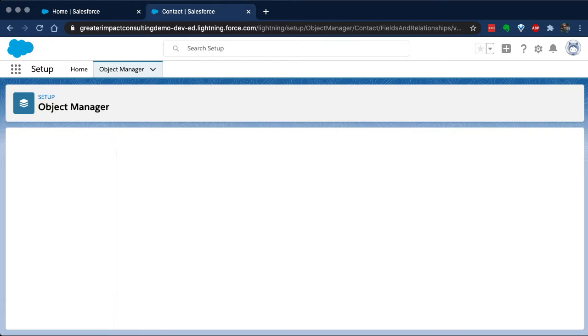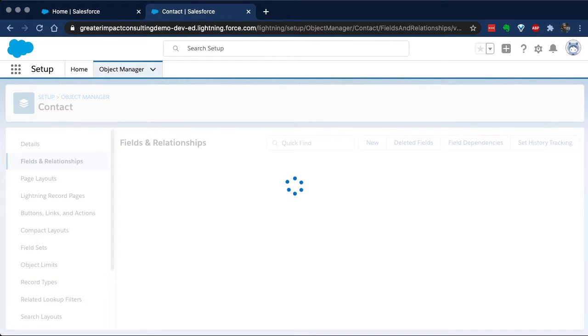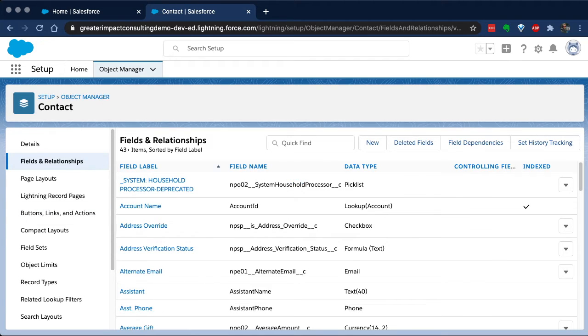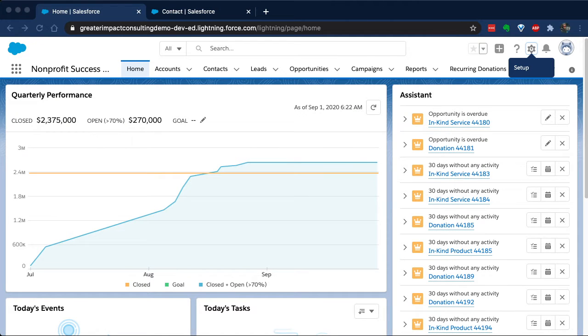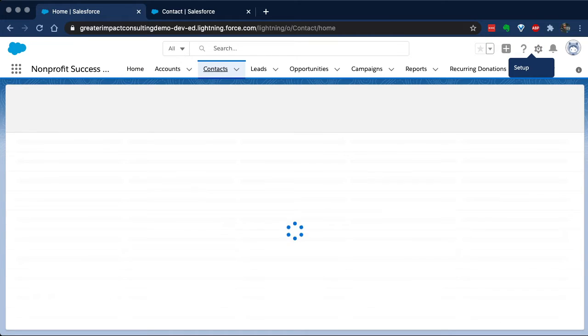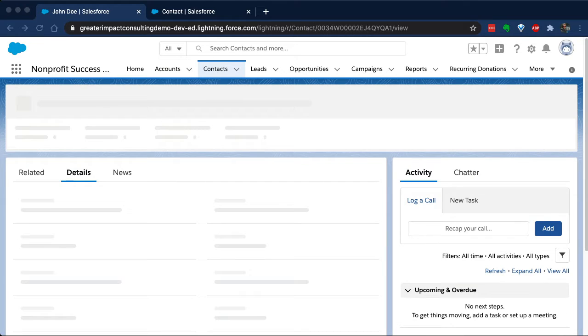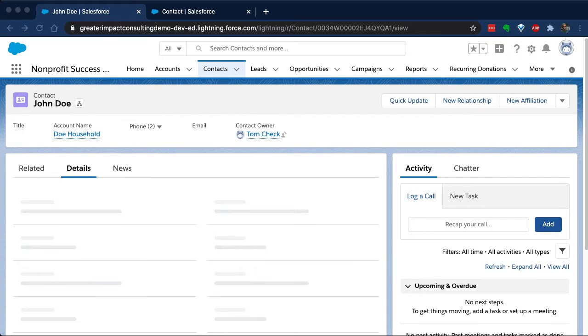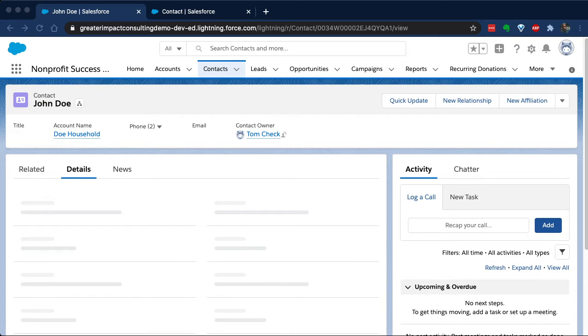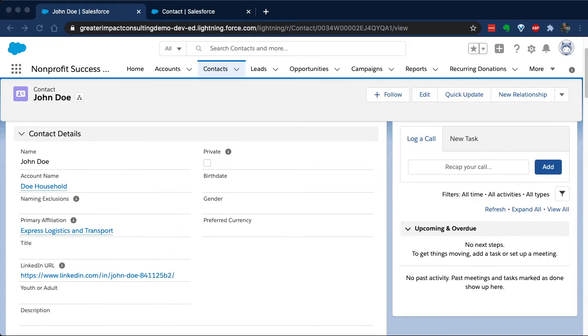And that's all there is to it. That's all you need to do to create a new pick list. Now if I open up a contact real quick, I should see that my new pick list is automatically showing up on the page layout for my profile. By default, it should come in at the bottom here.